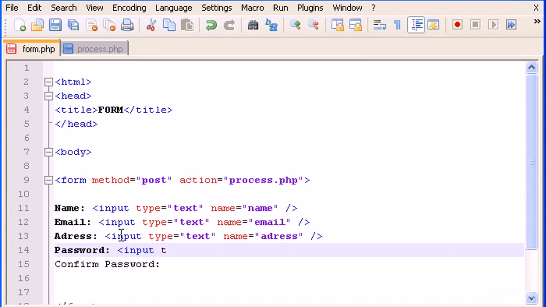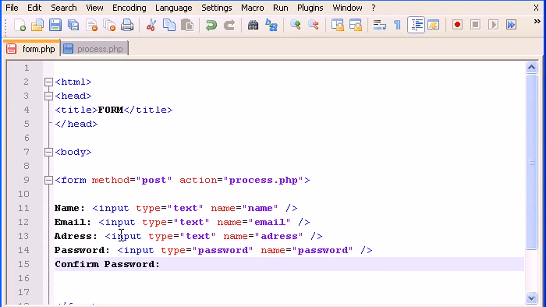And now input type equals not text, you have to type password, and name is password. And now input type equals password, name, you can type confirm password.